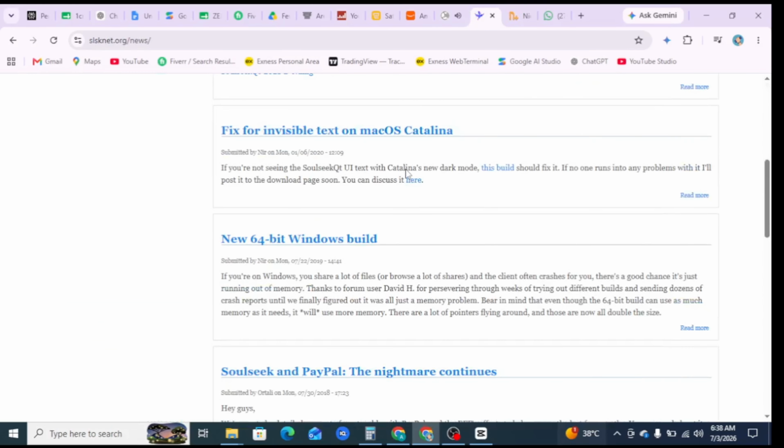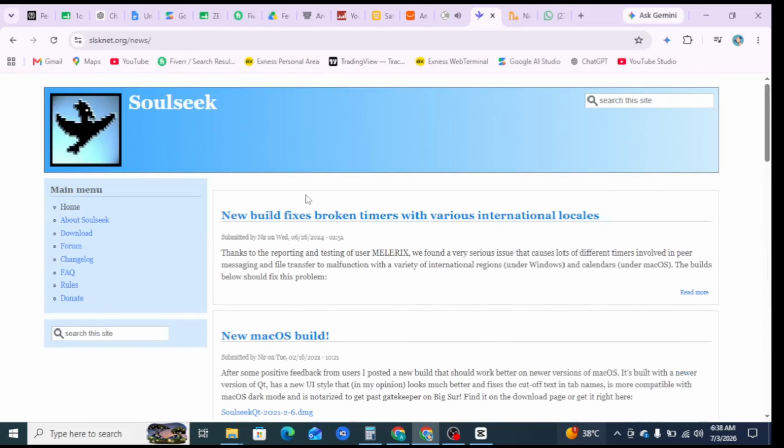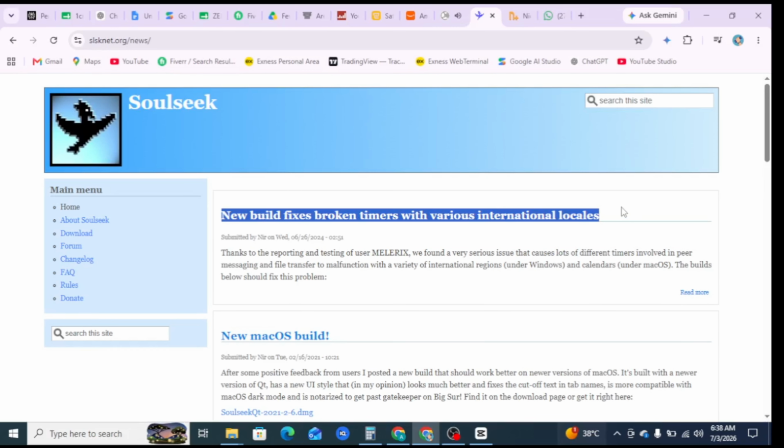Now what about platform support? Both clients run on Windows, macOS, and Linux. However, Soulseek QT has a slight gap on Linux where the latest app image is still from June 2024, while the Windows and Mac builds are current as of April 2026.